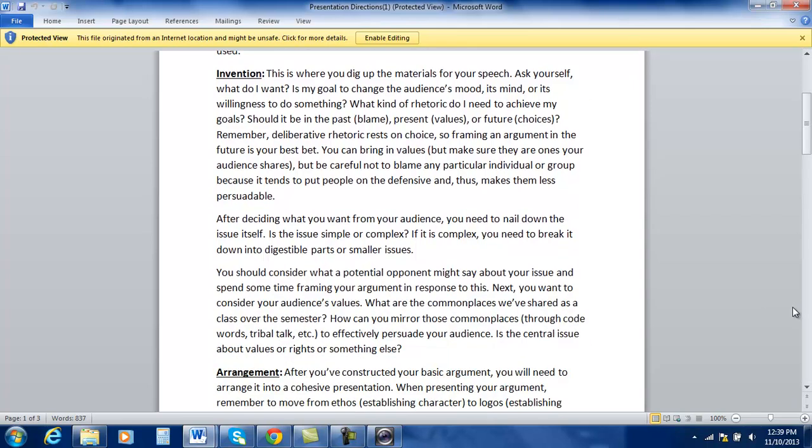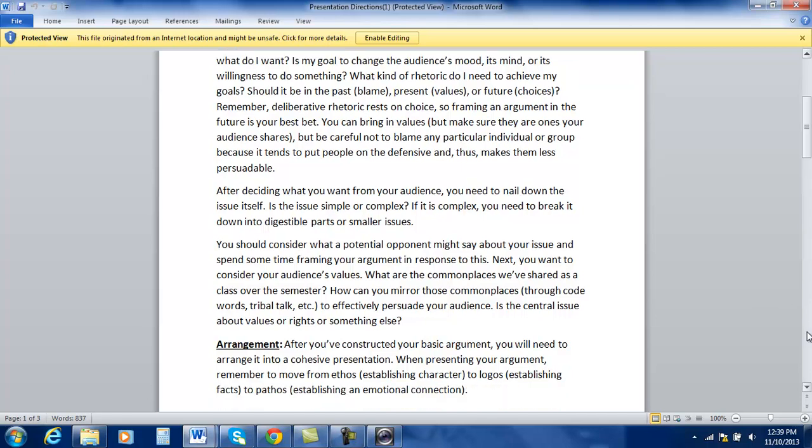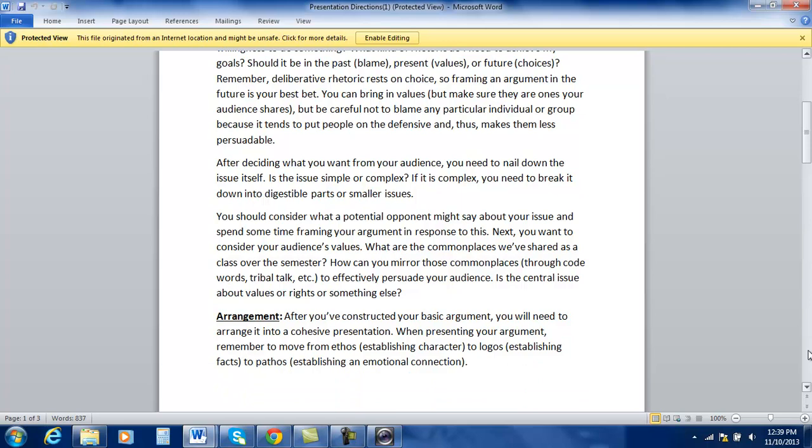After you decide what you want from your audience, you're going to need to nail down the issue itself. Is it simple or complex? If it's complex, you need to break it down into digestible parts or smaller issues. You'll also want to consider what a potential opponent might say about your issue and spend some time framing your argument in response to this.